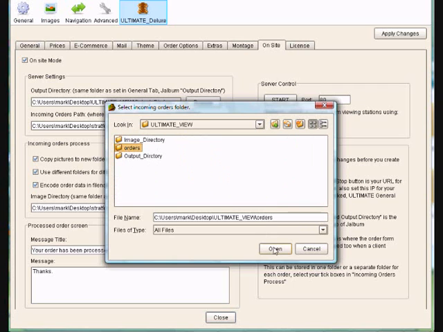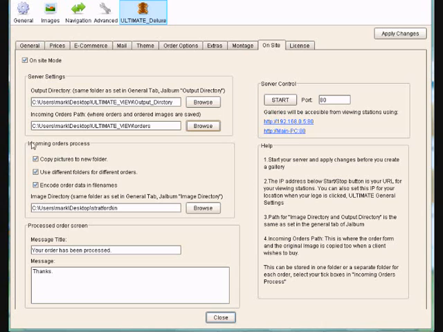So here's my order directory. And then coming down the box here then, copy pictures to new folders. So this is my incoming orders. What happens when someone pushes that buy button on the checkout, and what happens. First of all, the tick box, copy pictures to new folder. So when someone pushes that buy button, it copies that image then to that folder.